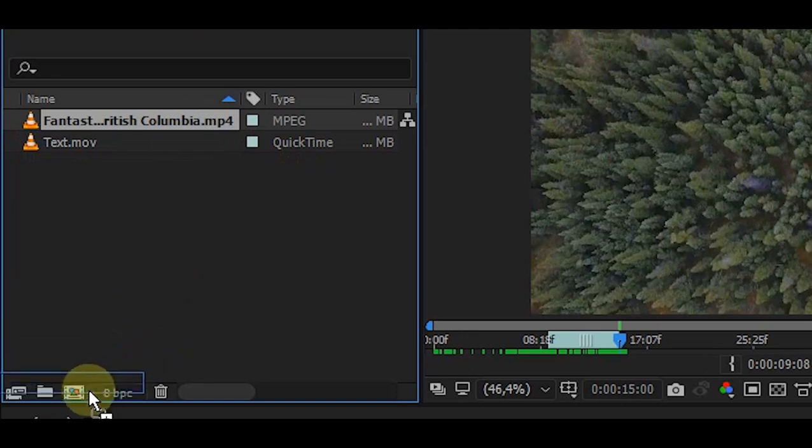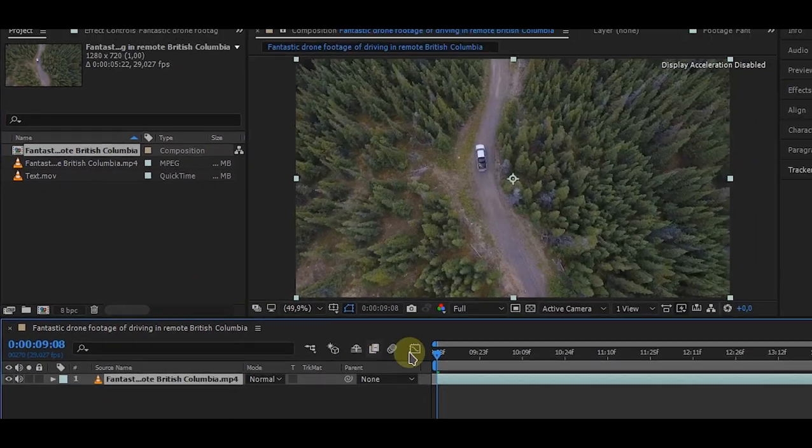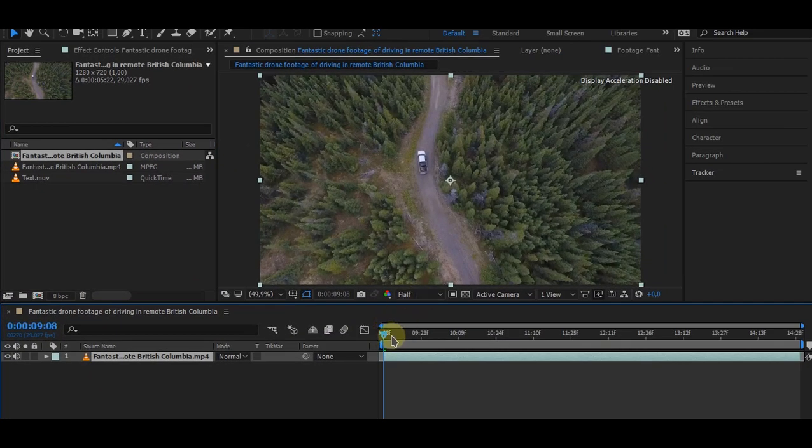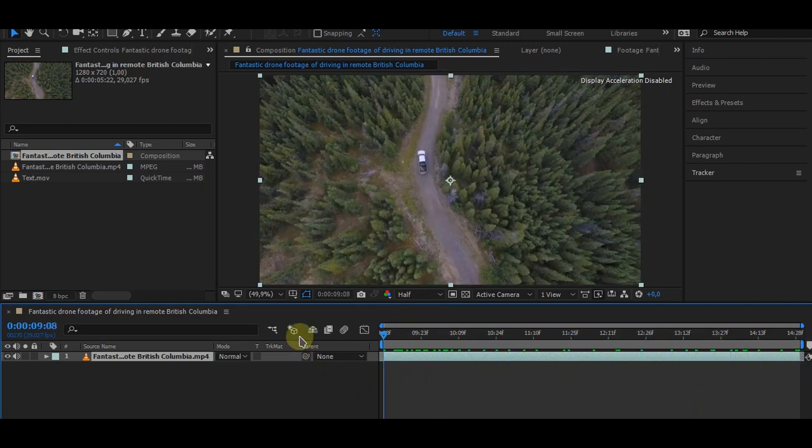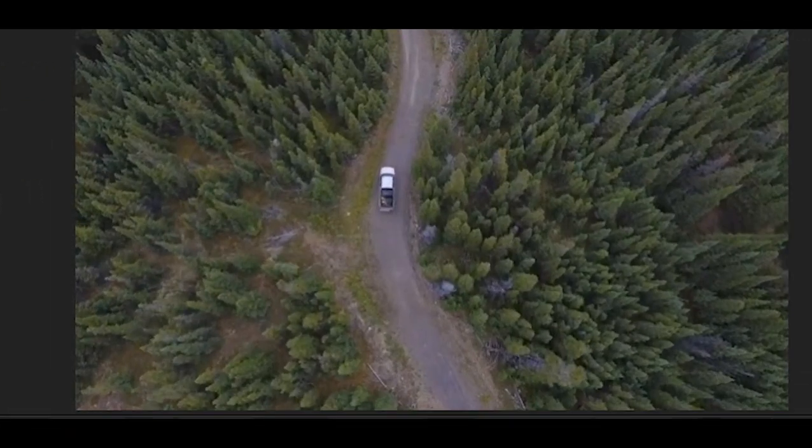If it is already, drag the video to the New Composition button. Then a new composition will open. This is my video footage.